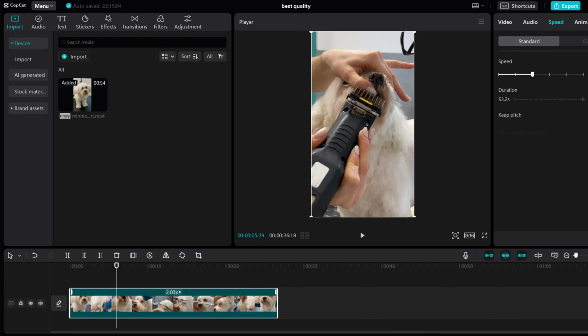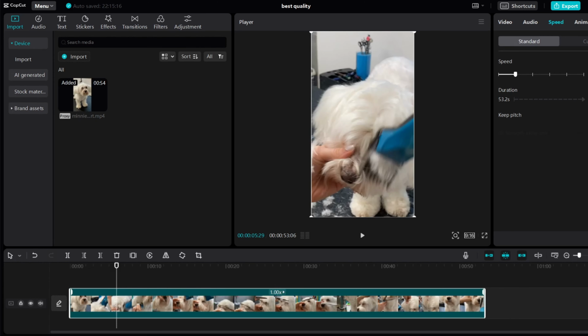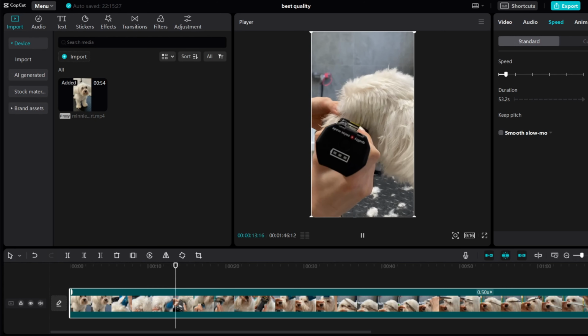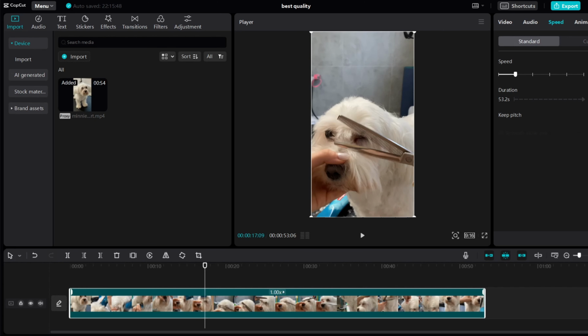And now I want to slow it down a little bit, so I'm gonna grab this and set 0.5 and it will look like this. It's very slow. I'm gonna set it normal again.